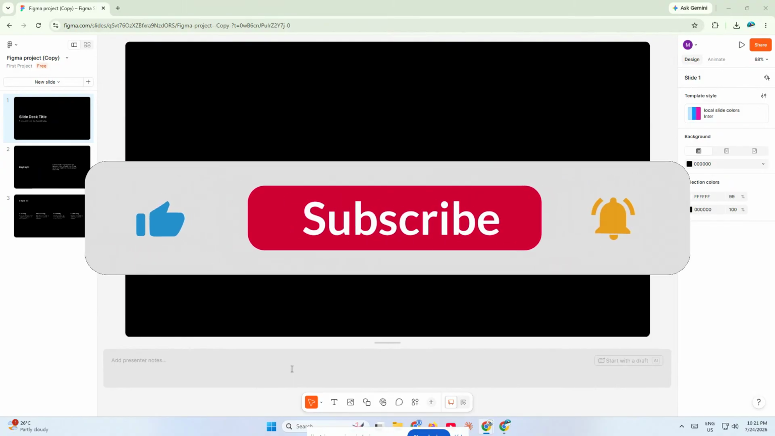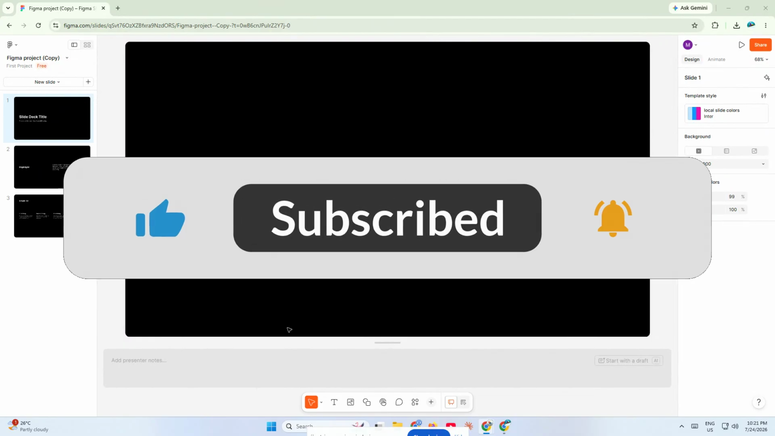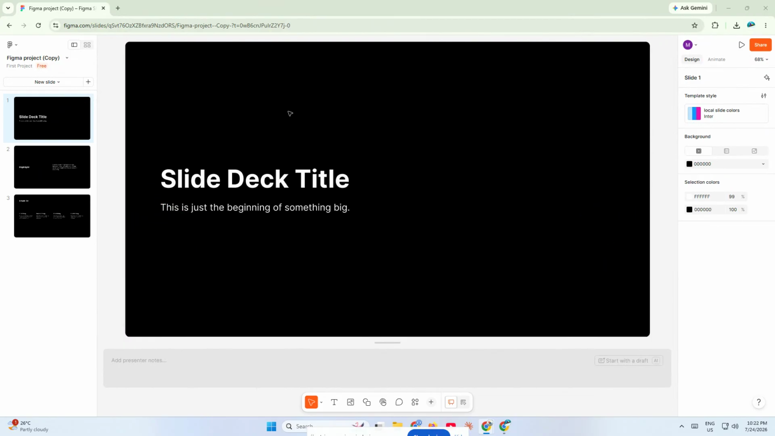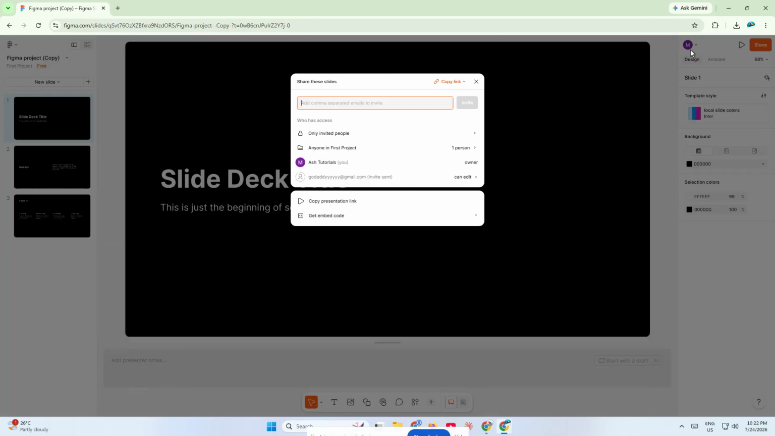Alright, let's jump in. First, open the Figma file in your original account. Make sure you're signed into the account that currently owns or has access to the file you want to copy. Once the file is open, look to the top right corner of the screen and click the Share button. This is where you'll invite your second Figma account to access the file.